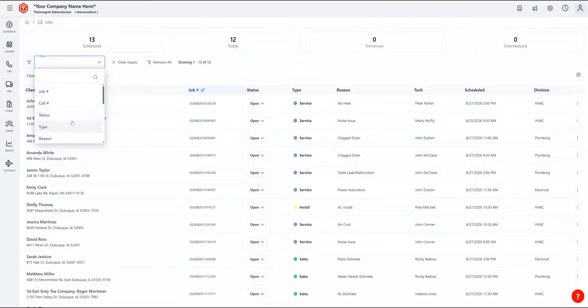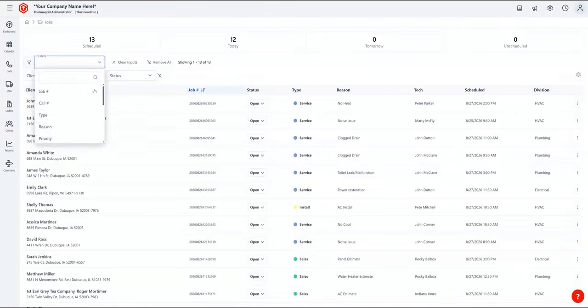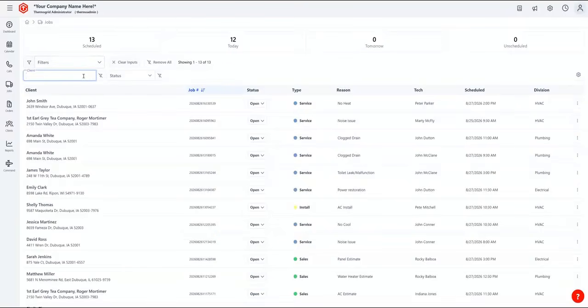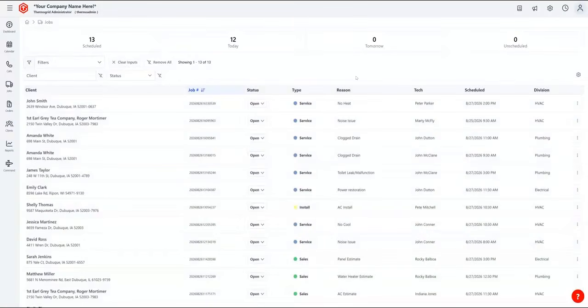If there are only a few things you regularly search by, you can set those filters up and they'll remain available on the page for you. If you ever want to start over, simply use the Clear Inputs option to clear everything at once. On the right side of the page, you'll also notice a new gear icon. This gives you control over the table itself.